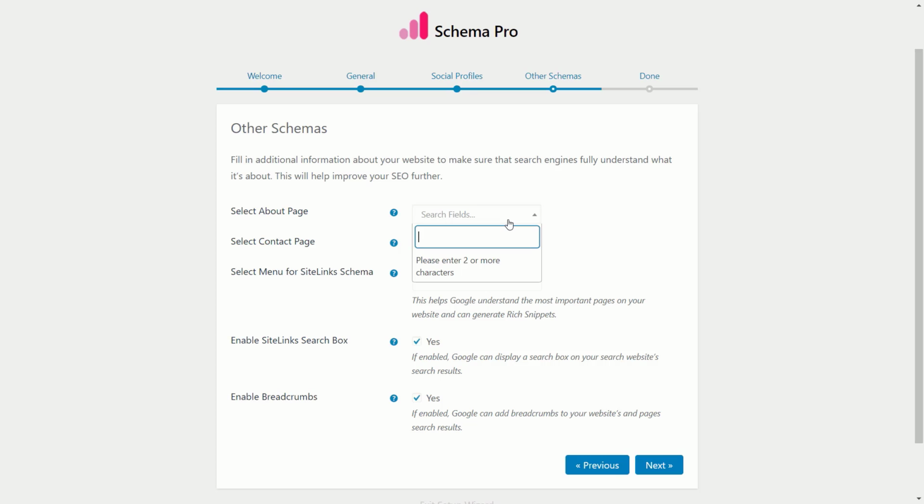For example, my About page is named just About Us, so I'll just type in a few characters and select the page that comes up on the screen. That's it.